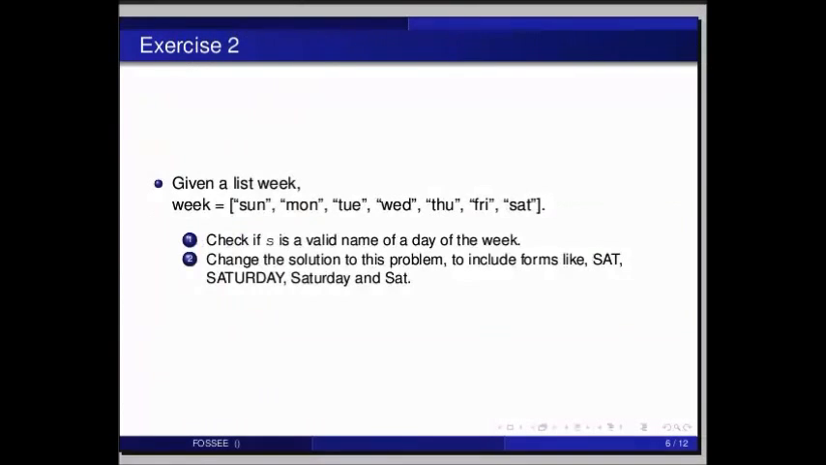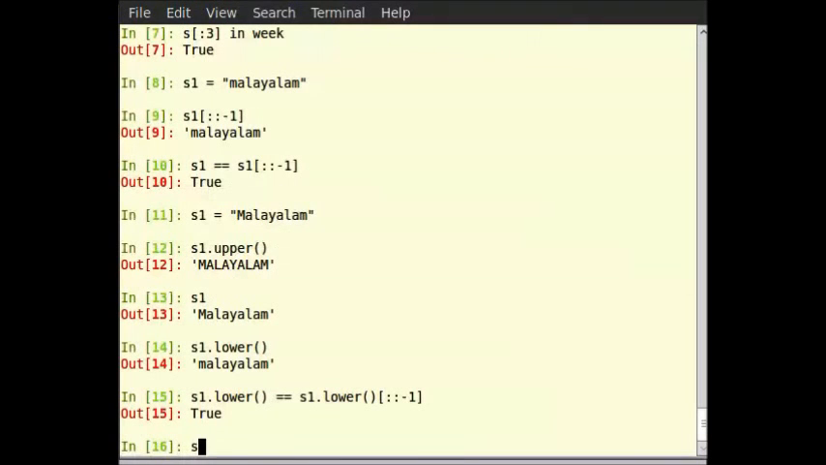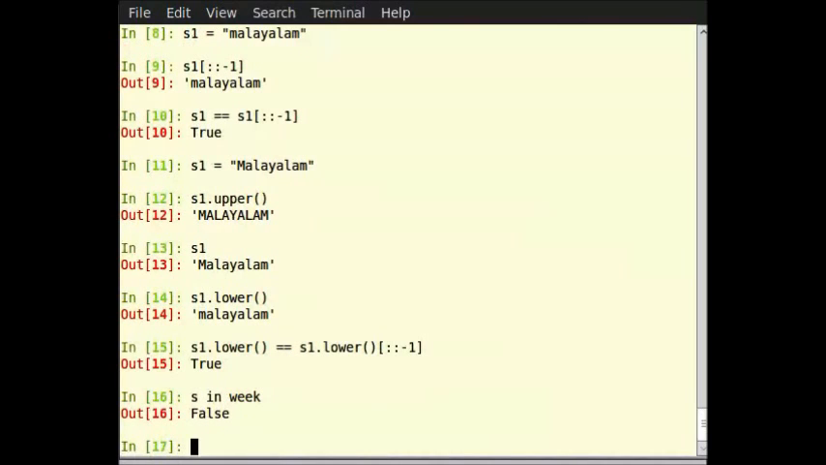Check if S is a valid name of the day of the week. Change the solution to this problem to include forms like "SAT" in capital, then "SATURDAY" where the full letters are in capital, and "Saturday" where S is capital, and "Sat" where S is capital. So switch to your terminal for the solution. Type S.lower() in square brackets :3 in week.